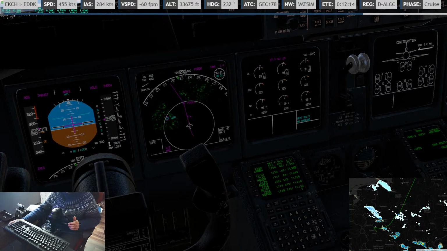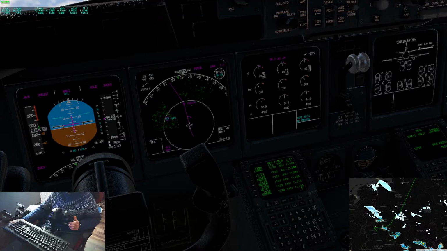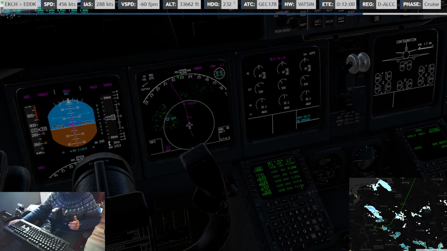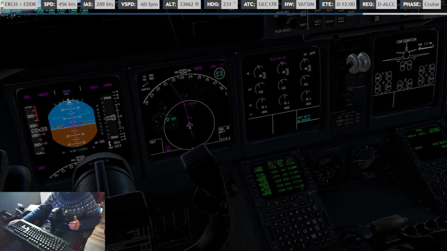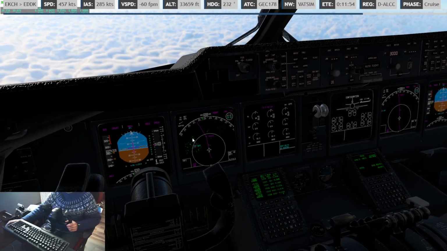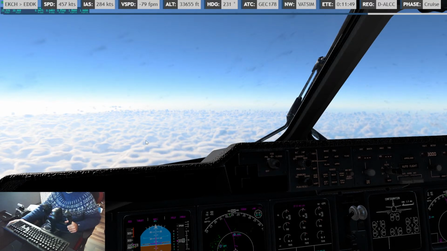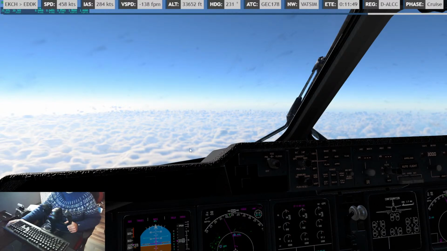Turn off the minimap here, so you can see a bit more. This, no, it's not that, sorry. It's this. Okay, so you have a better view of the things I'm doing in the cockpit while approaching Cologne.